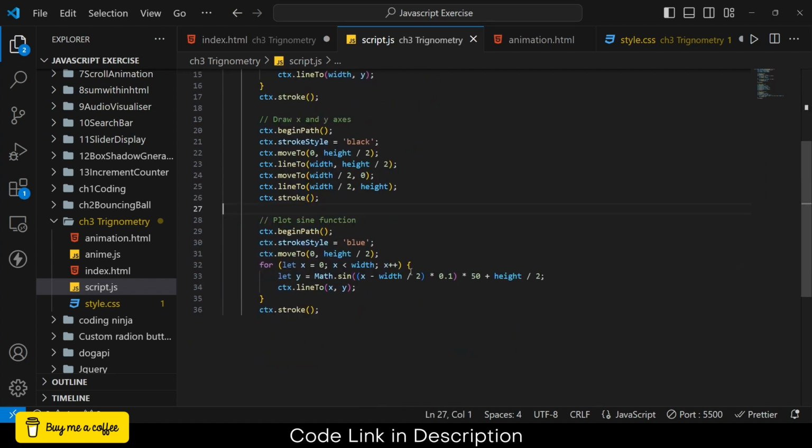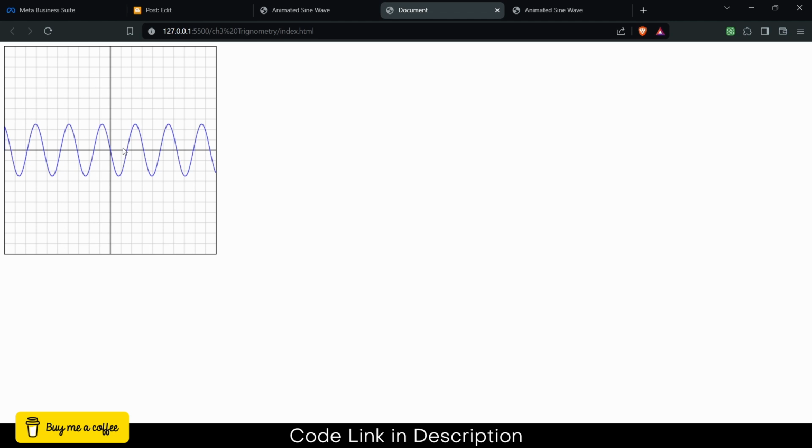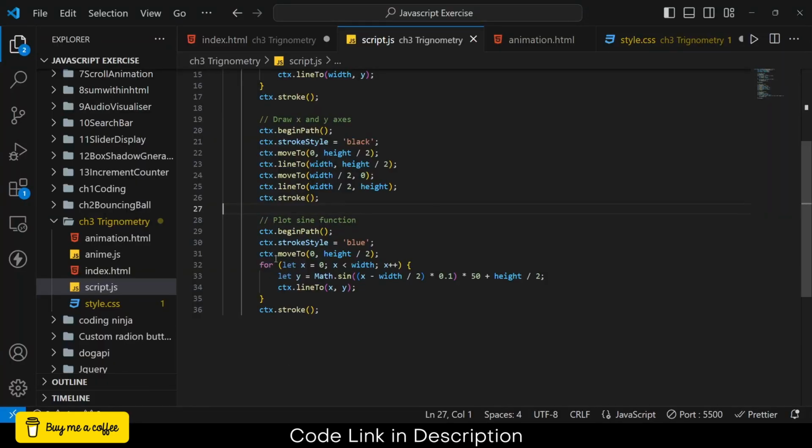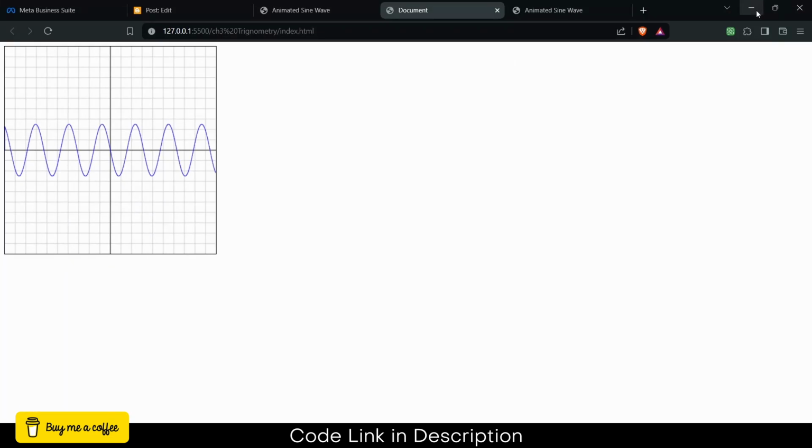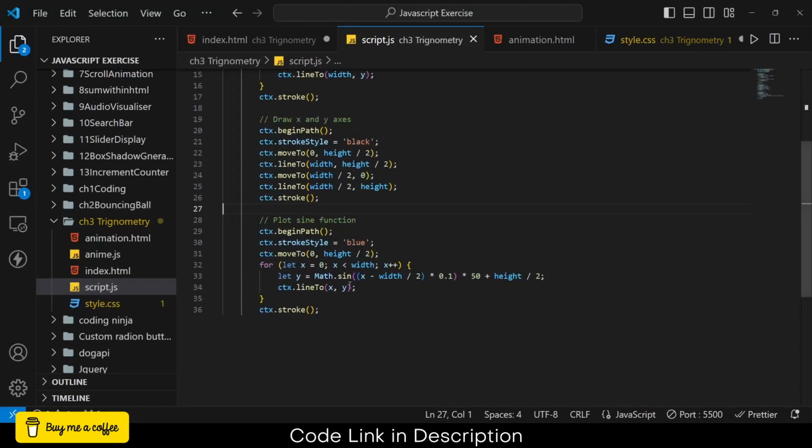Now the next part is the sine graph. ctx.beginPath, strokeStyle blue. Basically, I'm saying here that the color of this graph is blue, sine graph, and move to height. And here I have defined let x equal to 0, Math.sin, and lineTo. So what I'm saying is when x equals 0, y will be this value. Similarly, when the x value increases, I will get the y value from here.